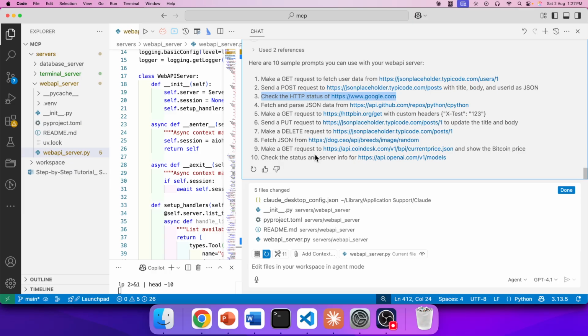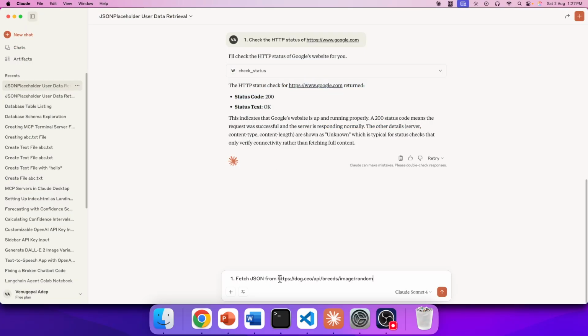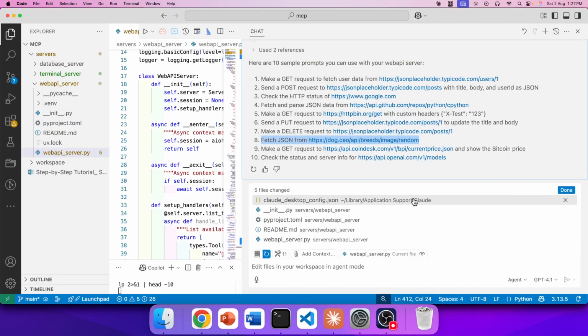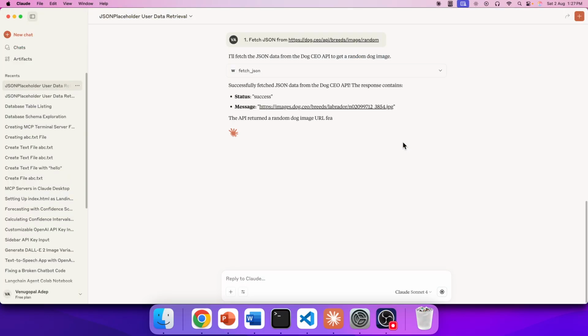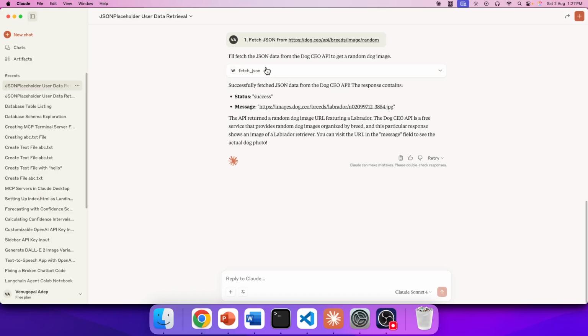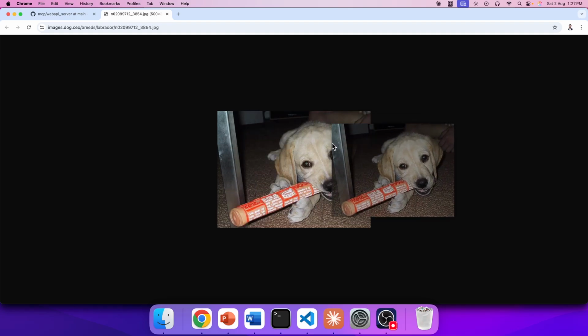Now let me try something else. Let me try fetching JSON from this one. There is one site and it will fetch the JSON. Okay, now it is able to fetch a JSON and the JSON is returning this link. Let me see what happens if I open this link. See, it is showing some image.